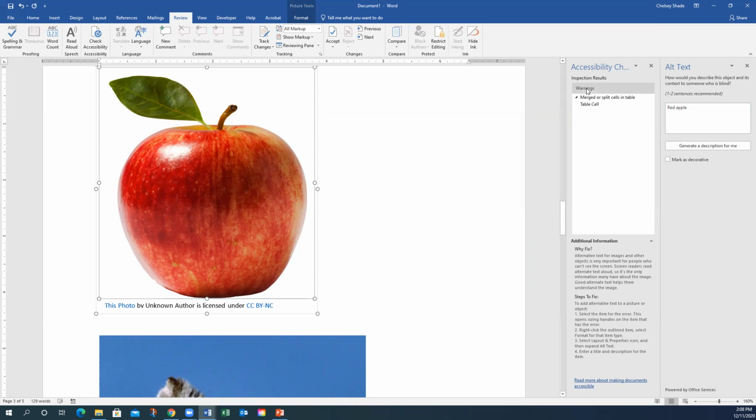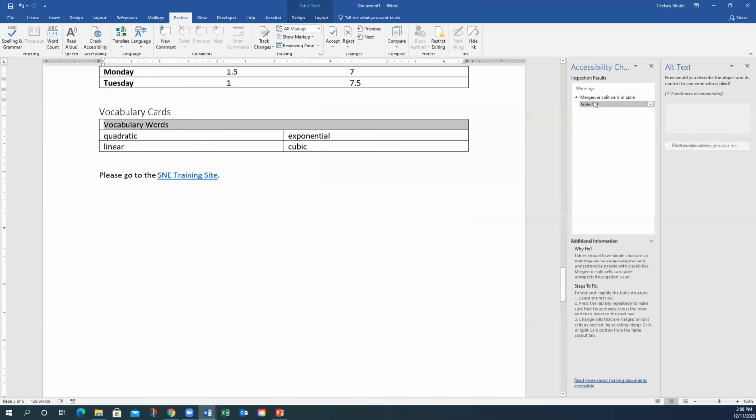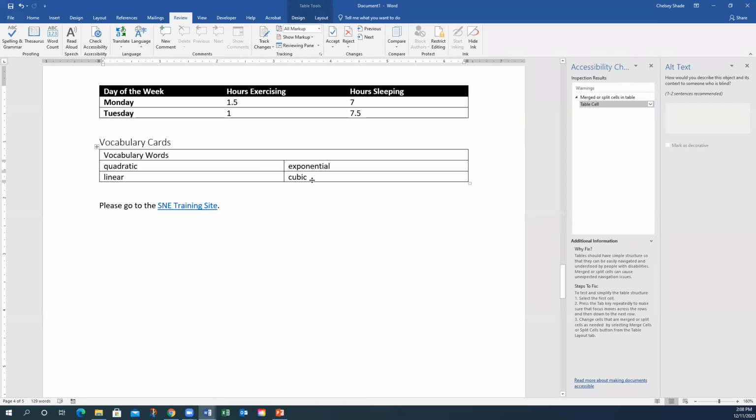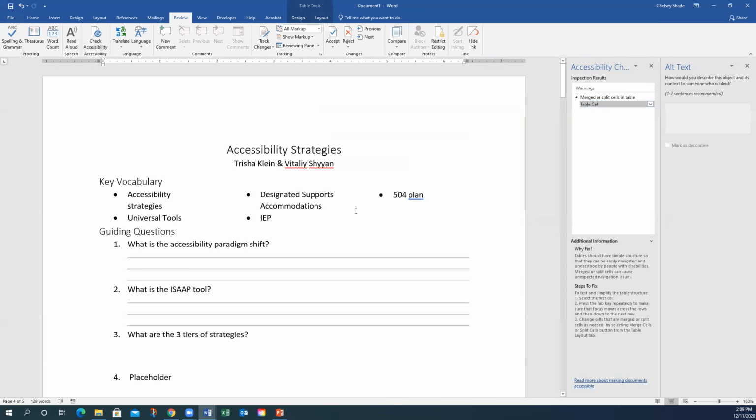Okay, and then a warning is the merge or split cells in the table. And that was because we actually put this at the top. Again, this is accessible. It's not recommended unless you know what you're doing. Again, it would be preferred if you put in squares and then text boxes to put in your vocabulary words instead of doing a chart, or do something like I did at the very top of this document. But the warnings are something that could be annoying for screen readers, but it's not necessarily inaccessible.